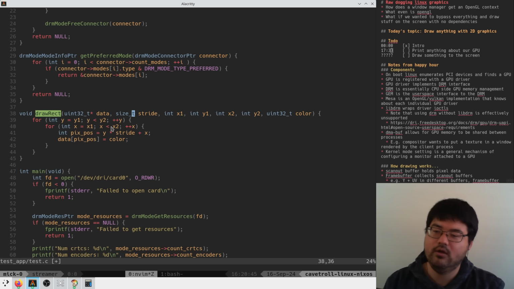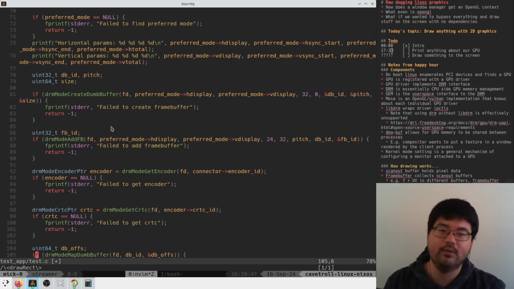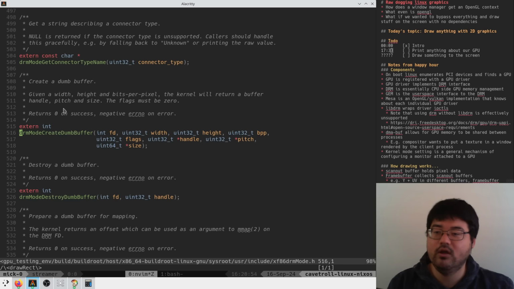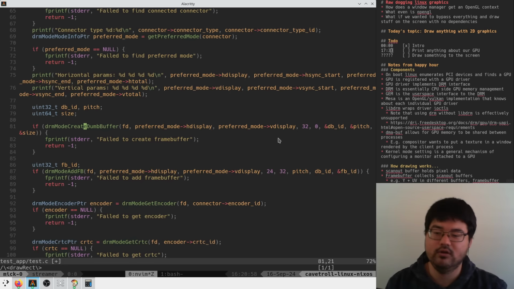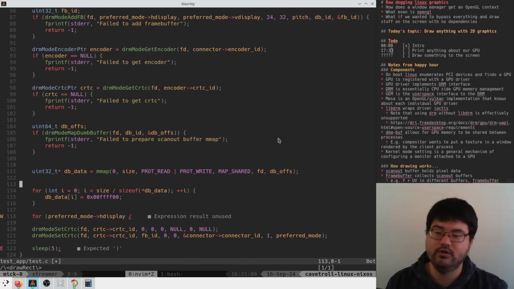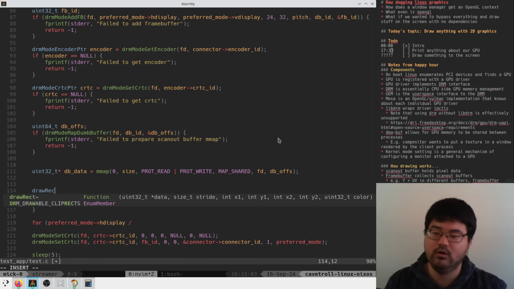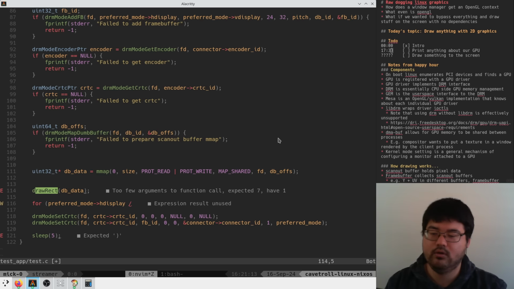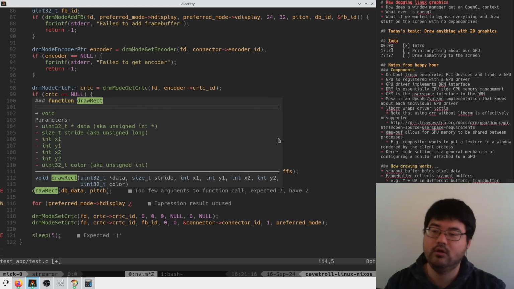I think you are right. I didn't see that anywhere though, which is why I'm kind of surprised. I guess somebody gave us a stride output, or they called it pitch here, right? So when we created the dumb buffer, they output a pitch, which is the actual thing. So we're going to draw something into DB data. We're going to use pitch here.